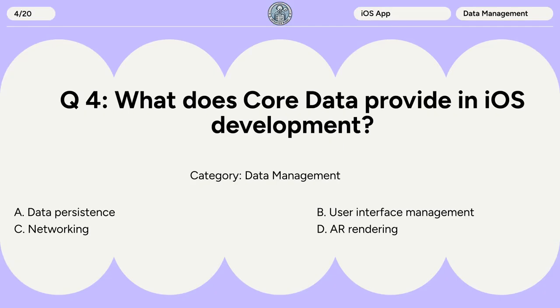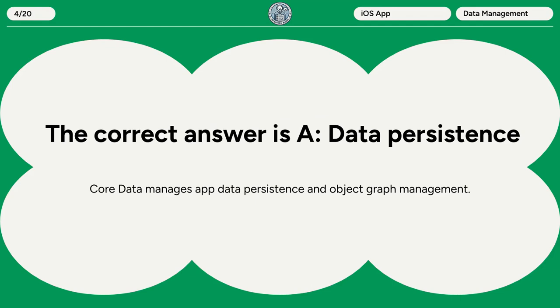Question 4. What does Core Data provide in iOS development? A. Data persistence. B. User interface management. C. Networking. D. AR rendering. The correct answer is A. Data persistence. Core Data manages app data persistence and object graph management.